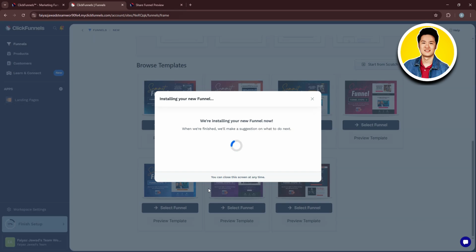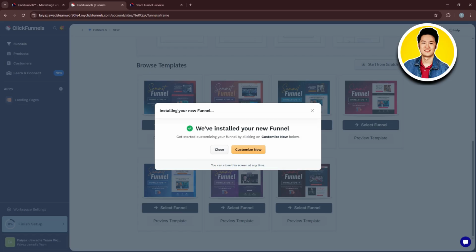After that, you will get to see this pop-up that says Installing your new funnel. Sometimes it may take a while, so you need to be patient and wait it out. Since we're using this funnel for the first time, it's taking this long. But if you've previously used a certain funnel, it might load up faster. So as you can see, the funnel has now been installed.